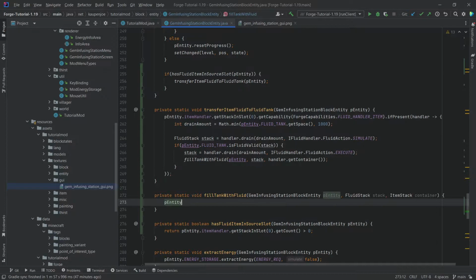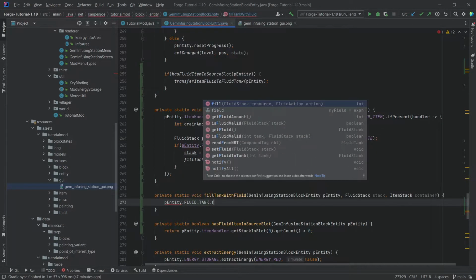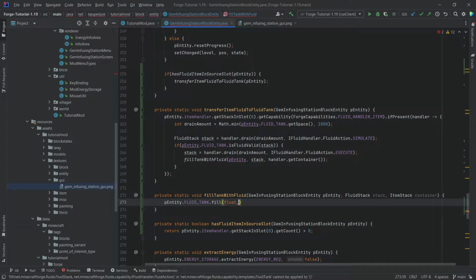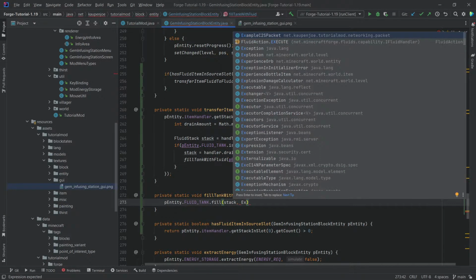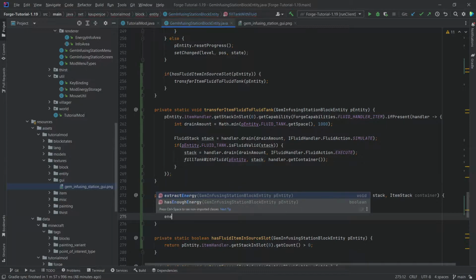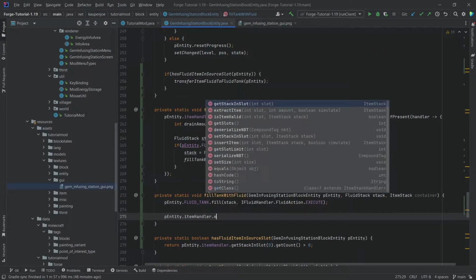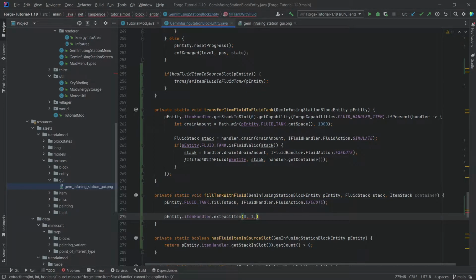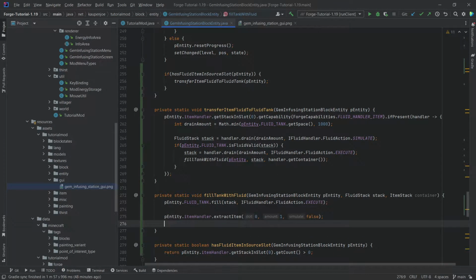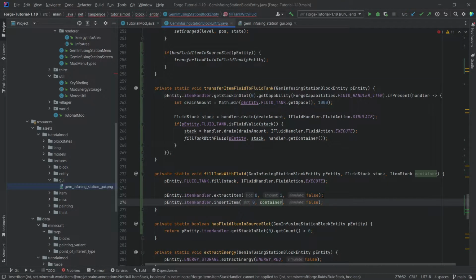So this is going to be p_entity.fluidTank.fill with the fluid stack. Nope, absolutely not. With the stack. There you go. That's what I want to do. And then also execute. So this is executed. And then we want to say p_entity.itemHandler.extractItem from slot 0, slot 1, false. So not simulate. And then we want to insert the item over here. So that's going to be 0, stack, and once again, false. This is actually going to be the container. There you go. So that's going to be the actual item stack.